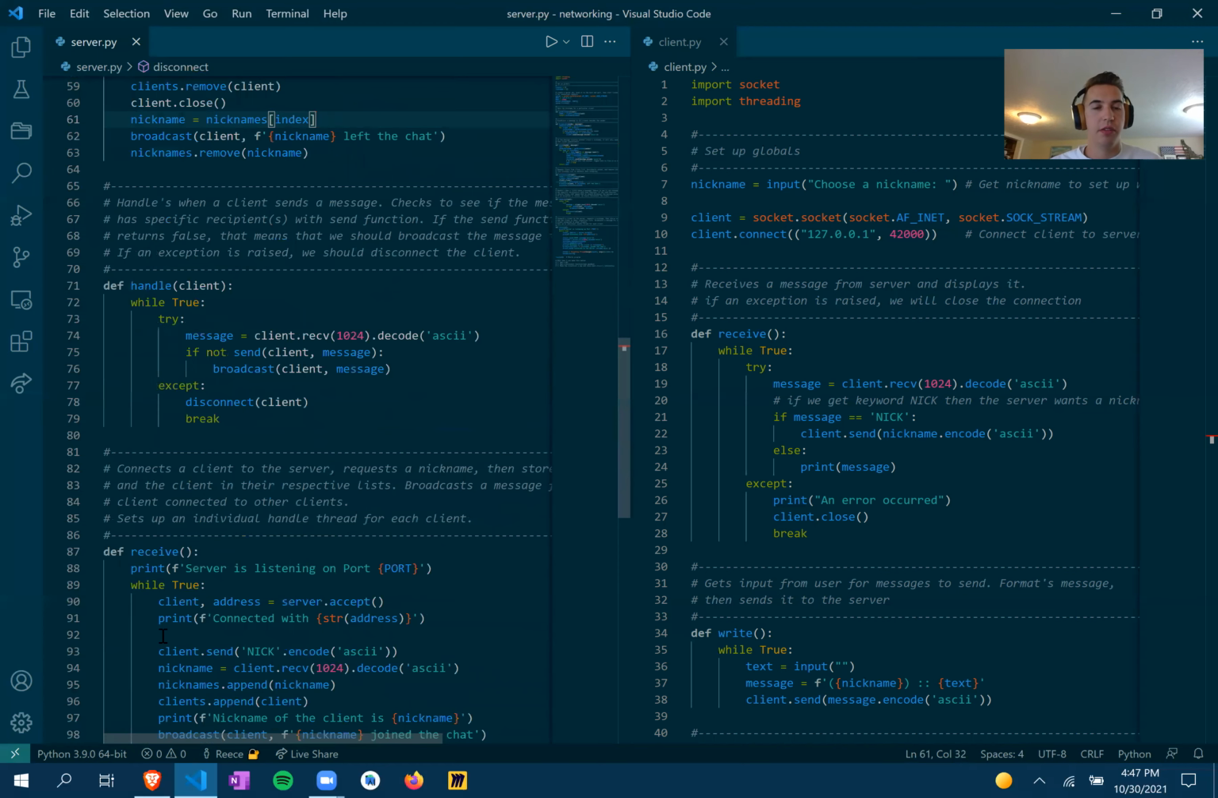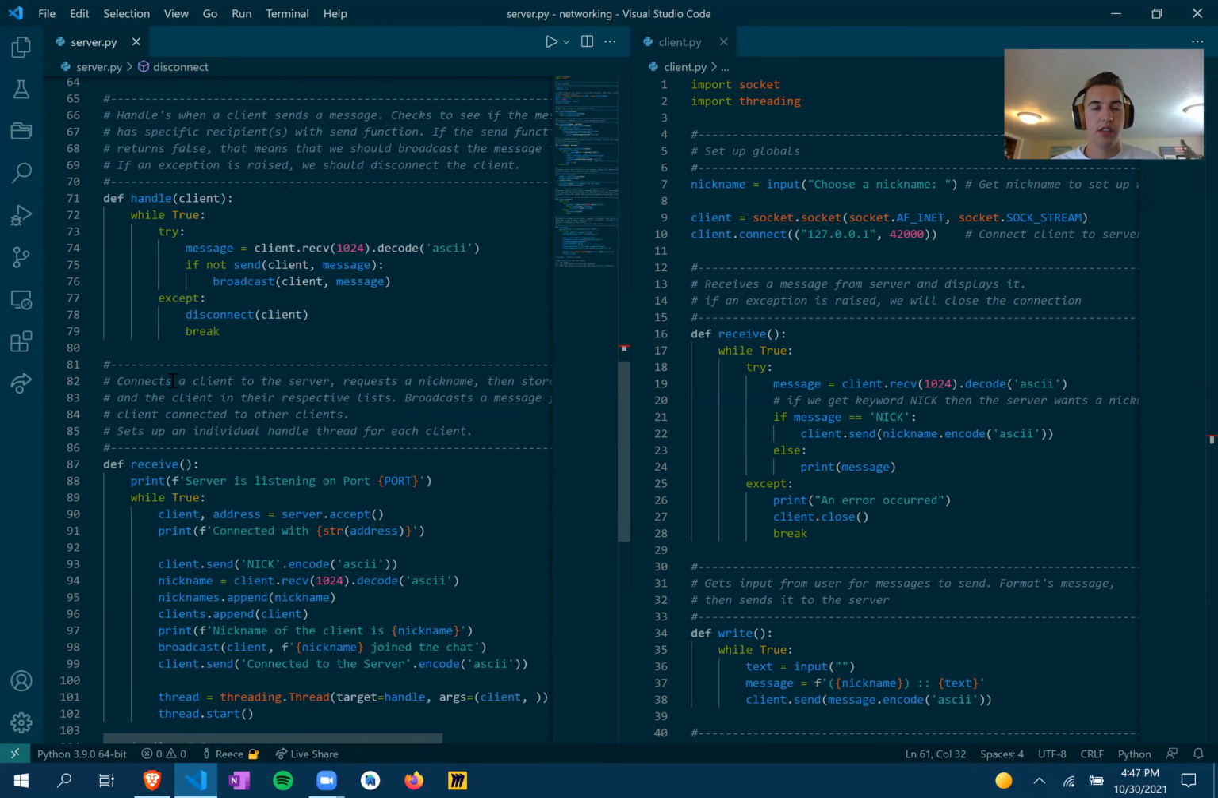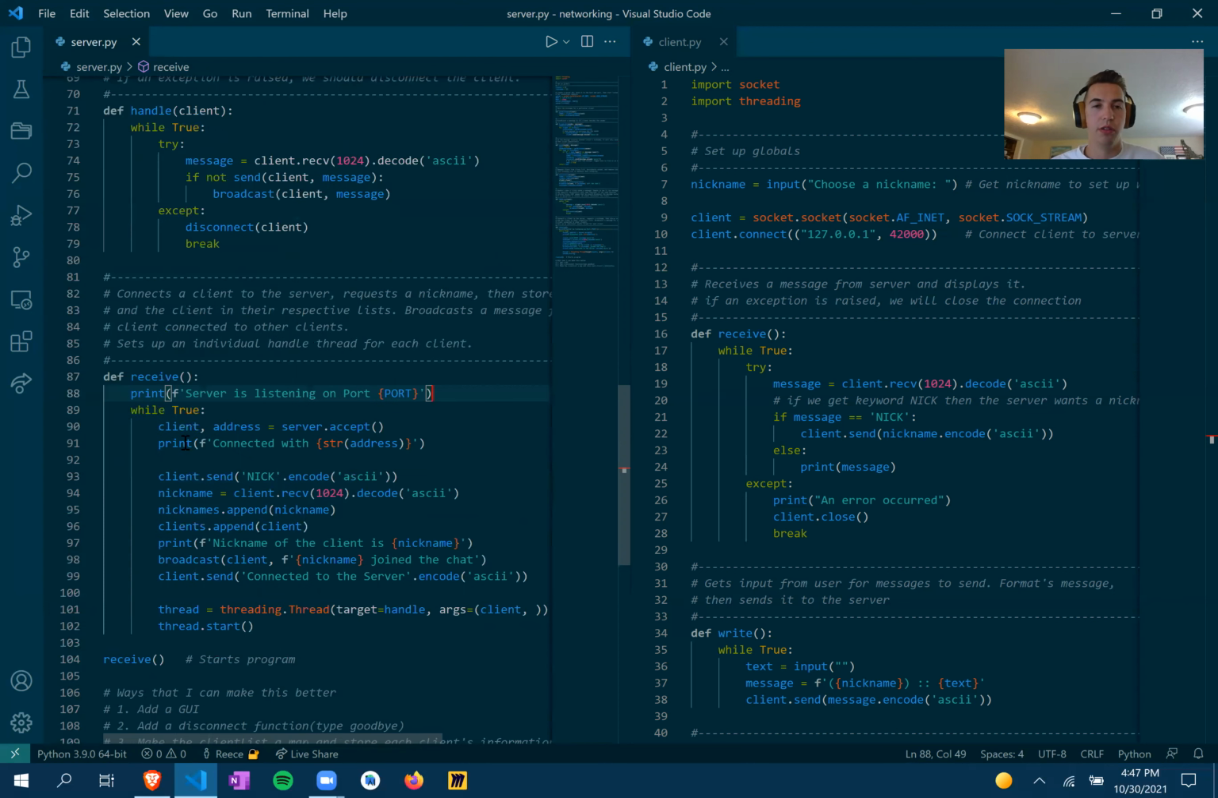And then we have the handle and receive functions, and these are the most important. We'll actually start with the receive. So this says, all right, the server started listening, and then we have a while true loop. So this is the event loop that the server uses. It gets a client and an address when it accepts a connection, and then it shows that we connected to them. And then the server is going to send to the client a special keyword, and that's Nick. And that just means, hey, you started a connection with me.